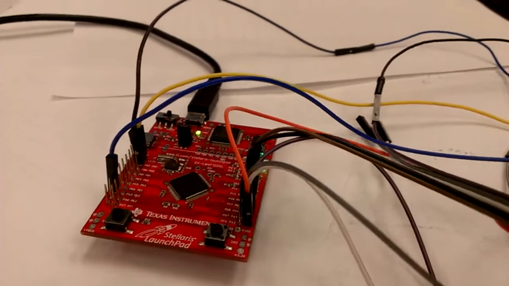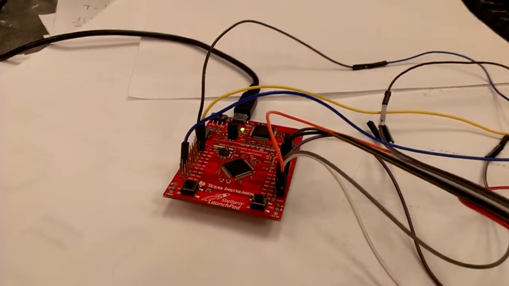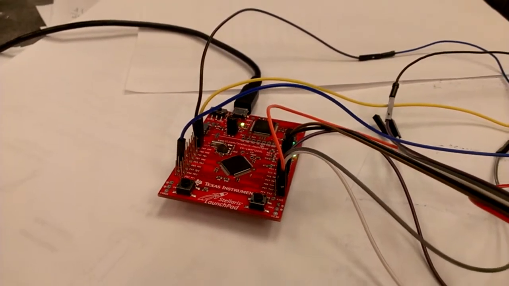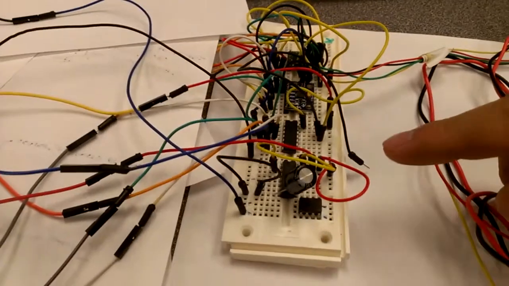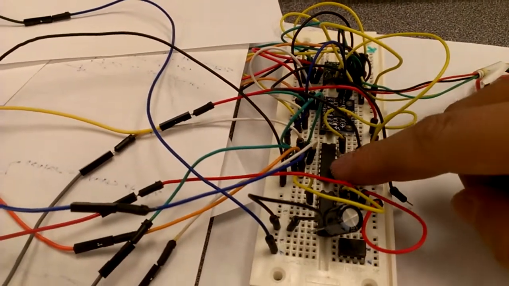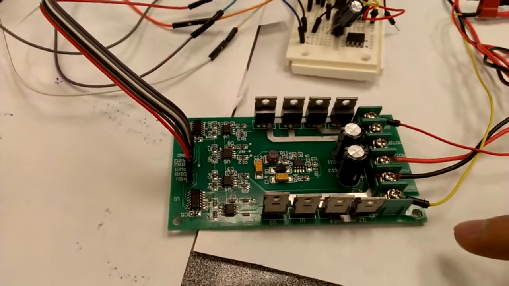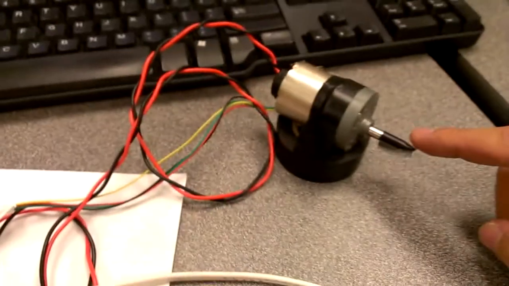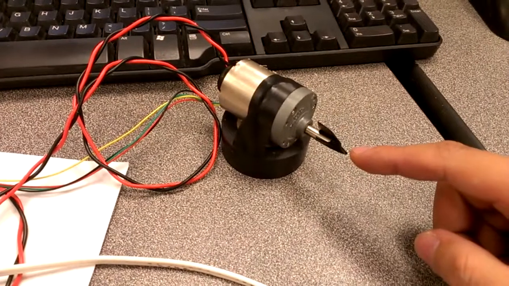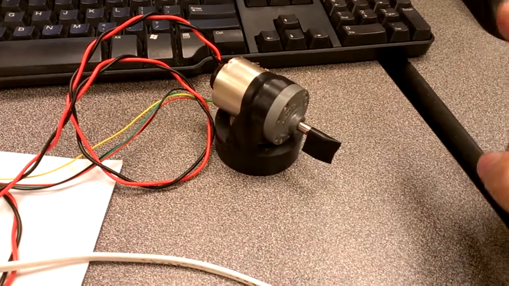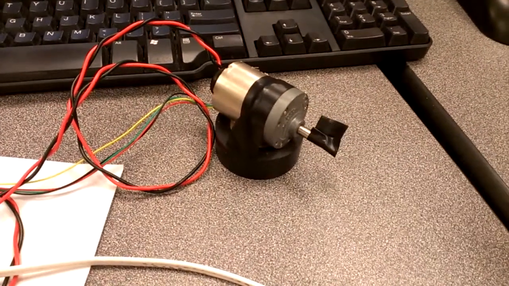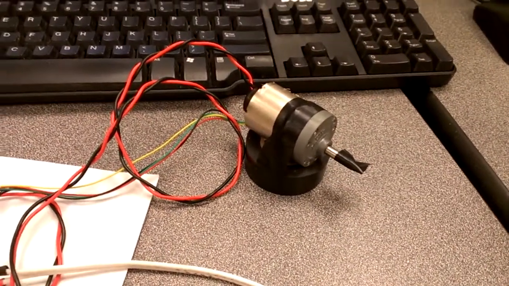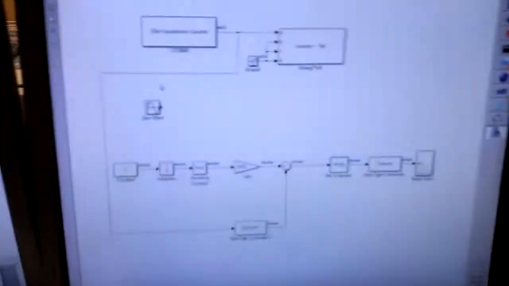Okay, in this video, I'm going to show the Stellaris LaunchPad working with an encoder interface chip and an H-bridge to drive a motor, to control a motor actually. Say the motor is in a controlled motion, so every time it turns a fixed degree, like every second. So, let's see how I make it happen.